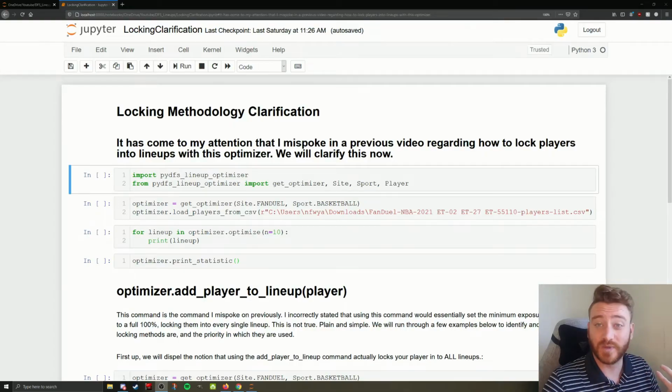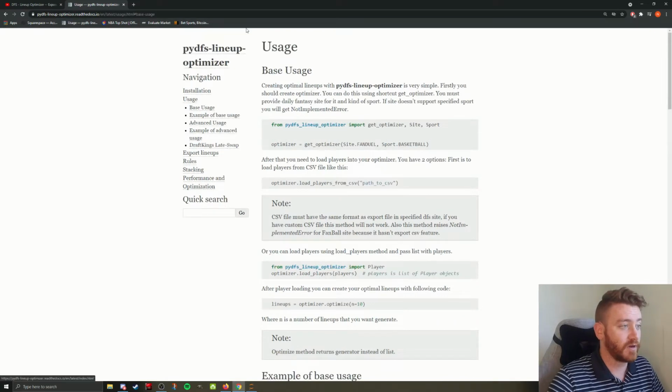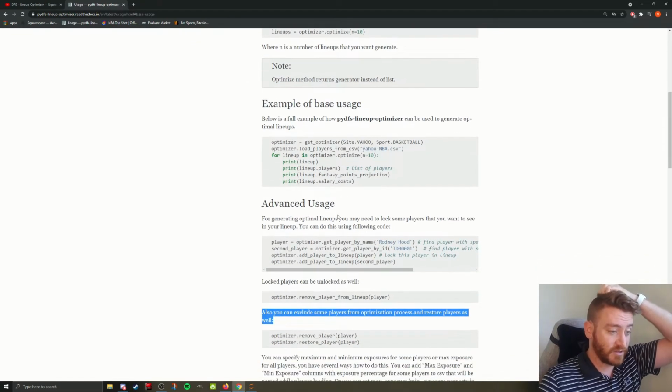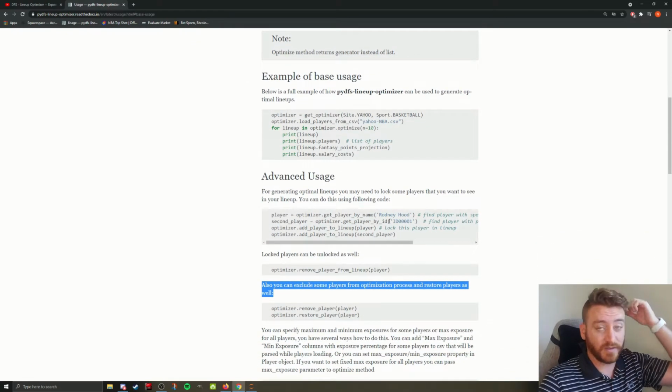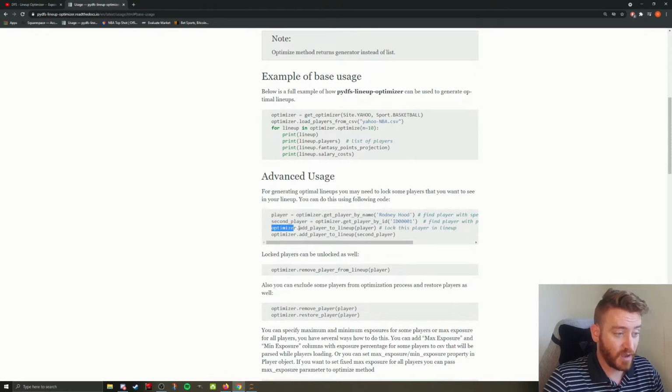If you guys have been looking at the documentation, I would imagine you would probably think the same thing. Maybe not. So here we are, the DFS lineup optimizer usage. Scrolling down to advanced usage, the very first thing is locking players. As they tell you right here, you may want to lock some players that you want to see in your lineup: get player by name, optimize, add player to lineup, and in the comment they put 'lock this player in lineup.' That is just not true.